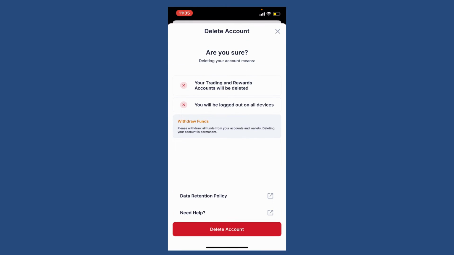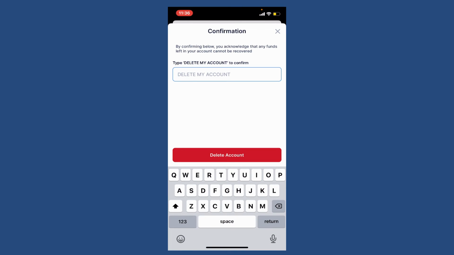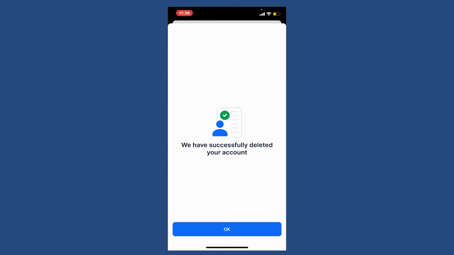If you want to delete your account, on the next page go through the information. Deleting your account means your trading and rewards account will be deleted as well, and you'll be logged out on all of the devices that you are logged in with blockchain. So tap on delete account if you are sure you'd like to delete, at the bottom of the page, and now type in delete my account in the text box. Soon after you do that, tap delete account one more time and you have successfully deleted your blockchain account.